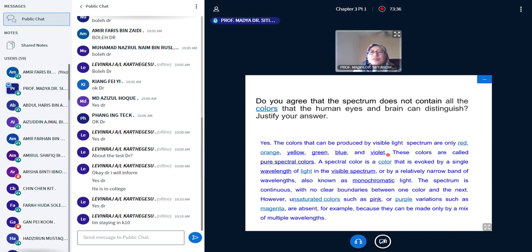In the visible light spectrum, we can only see the basic colors: red, orange, yellow, green, blue, violet. These colors are called pure spectral colors. And what is spectral color? Spectral color is evoked by a single wavelength of light in the visible spectrum. Go back to the previous slide, there is the visible spectrum. You can see that it is just a narrow band of wavelengths, also known as monochromatic light. And the spectrum is continuous, it has no clear boundaries between one color and the next.